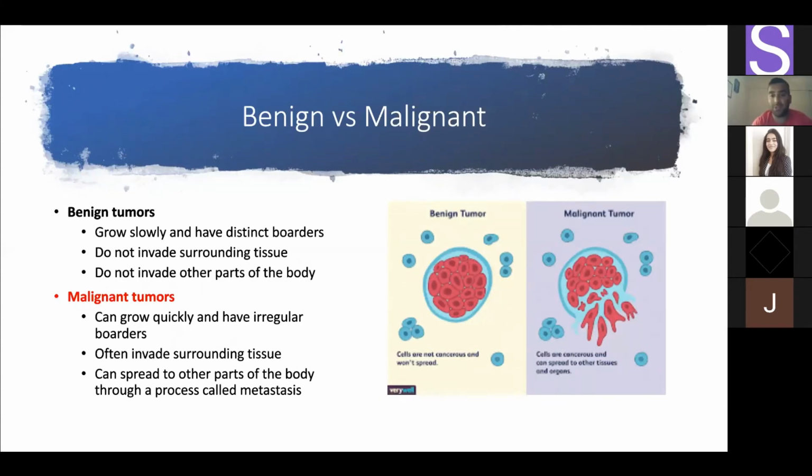Okay, so quick biology lesson. I'm not a biology major, so I don't know too much about this, but I did some background research, and this is definitely what I understood. Benign tumors typically grow slowly and have distinct borders. They don't invade surrounding tissue. Essentially, benign tumors are the non-cancerous tumors. They don't have the more lethal effects compared to malignant tumors. Malignant tumors typically grow quickly, and they have irregular borders, meaning they're not really smooth, and they actually invade other tissues. You can see here, the cells are cancerous and they can spread to other tissues and organs, whereas in a benign tumor, the cells are not cancerous and they won't necessarily spread.